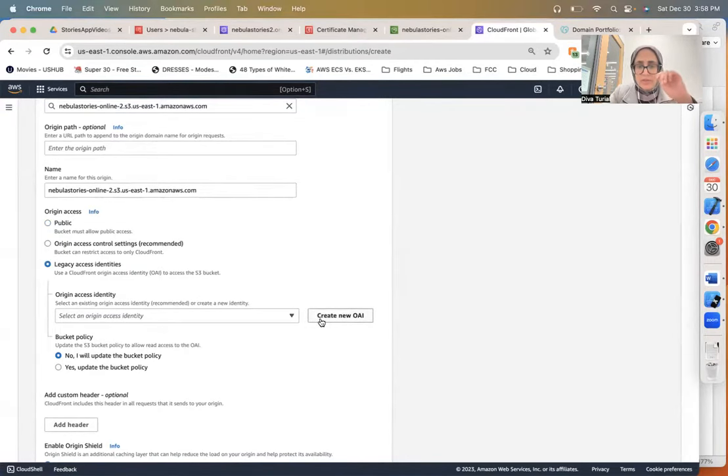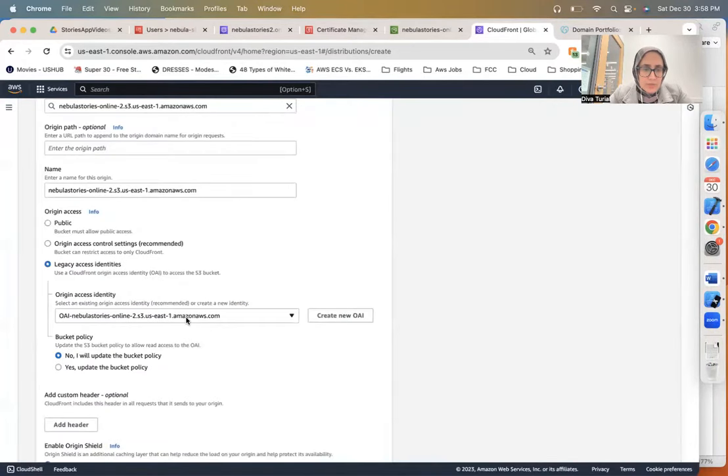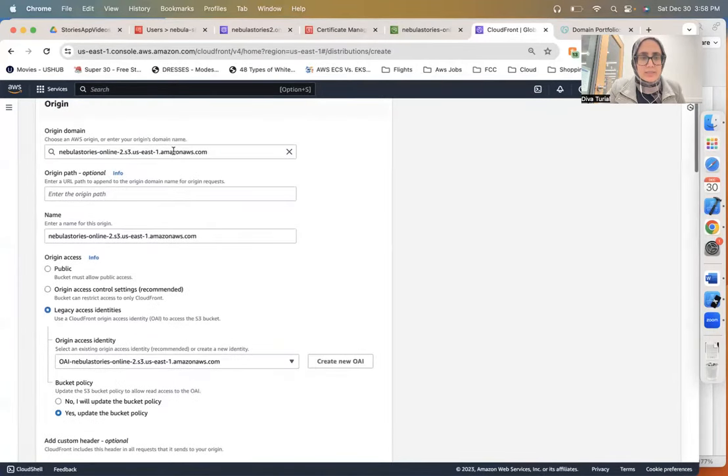I don't have an origin access identity as of now, so I am going to create one, and give it the same name. Rest of it is the same, so I'm going to use it. Now they mention the bucket policy. Yes, update the bucket policy, because it's good to have it updated. And once again, why you need an origin access identity, as I mentioned earlier: your S3 bucket is private, and now CloudFront is using the S3 bucket as its origin.